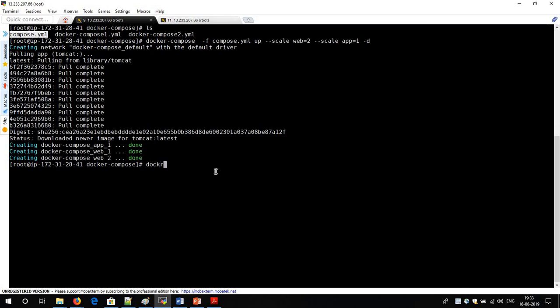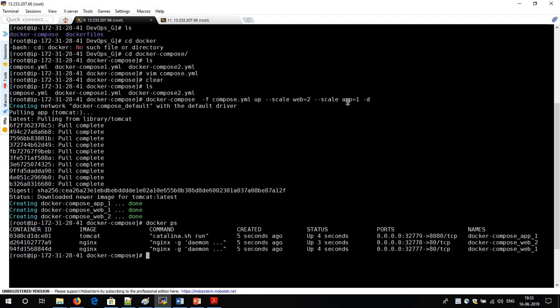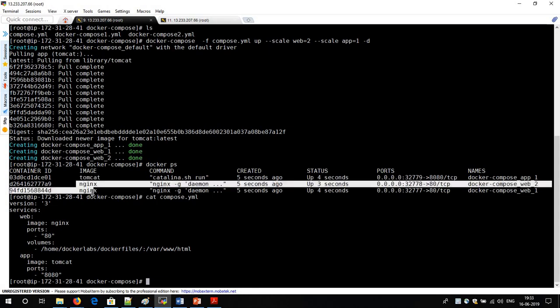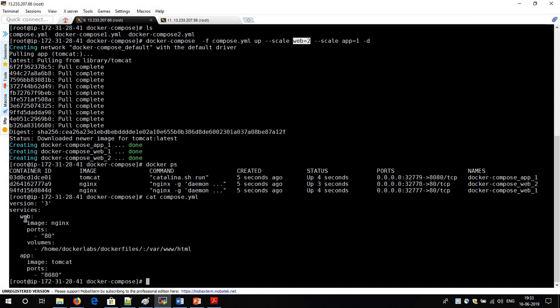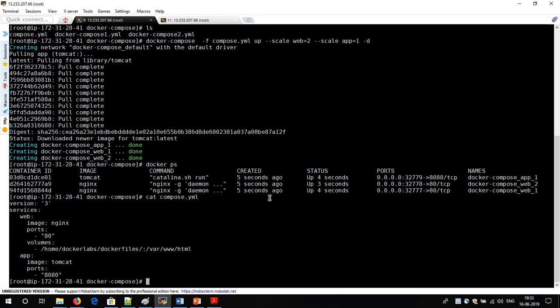So as you are able to see, 3 containers are up. One is for the Tomcat. Why one for the Tomcat? Because we have given app equal to 1, and as we remember, in the compose YAML file, app signifies the Tomcat server. So only one Tomcat container is coming up, and 2 Nginx containers are coming up. Why 2 Nginx? Because we have given web equal to 2, and the web module signifies the Nginx image. Okay, so 2 Nginx containers came up.